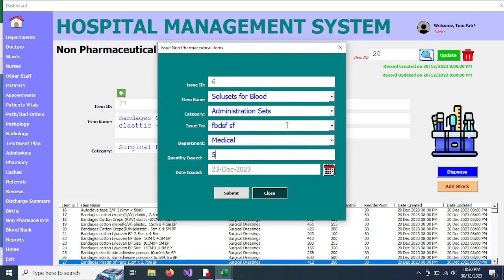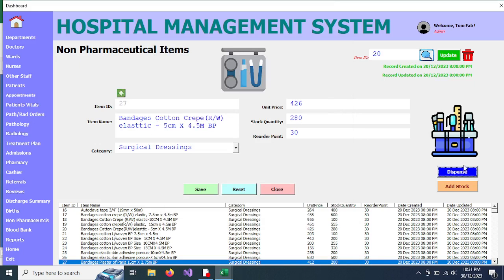So these are details for issuance of non-pharmaceutical items. Because the quantity is here, the current stock is going to reduce by this particular amount which is issued for this particular item. So it's balancing the stock. So that's how you'll be dispensing the non-pharmaceutical items.